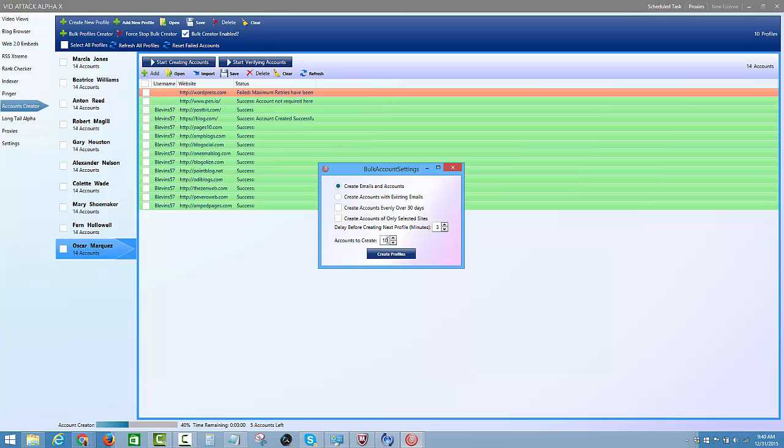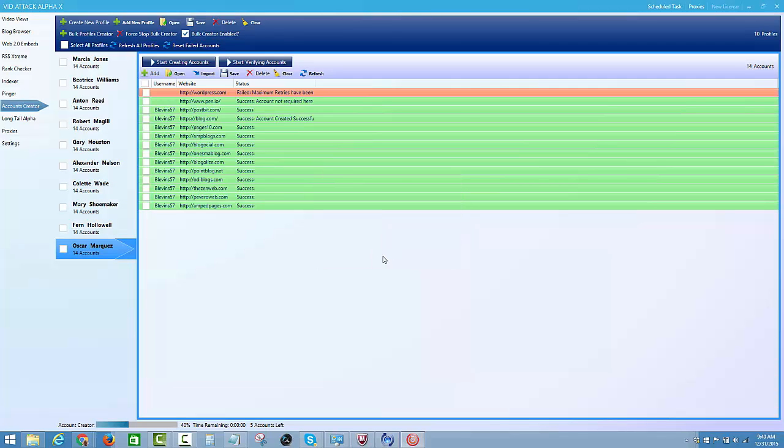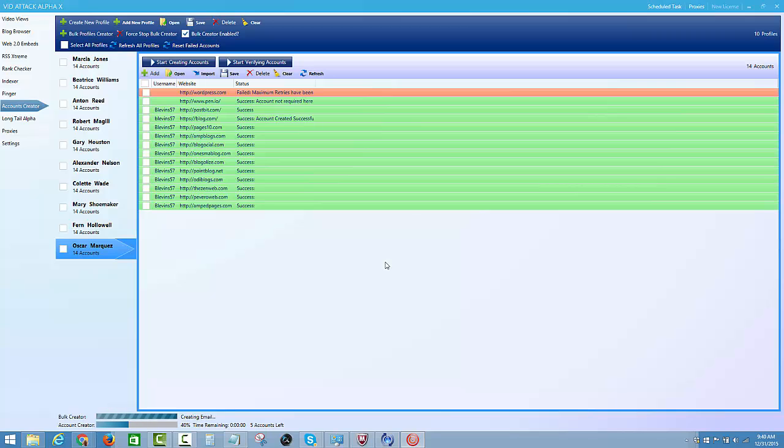You're going to need to make sure you've got enough proxies and captchas, but you can see when you're doing 10 at a time, it works actually very well. I've got 13 out of 14 accounts created here, which is pretty decent. Okay, so just start creating profiles, and that's it. That's all you need to do. It will just go off and start creating these profiles for you. Okay, now the next thing to do is come over to the Web 2 embeds.